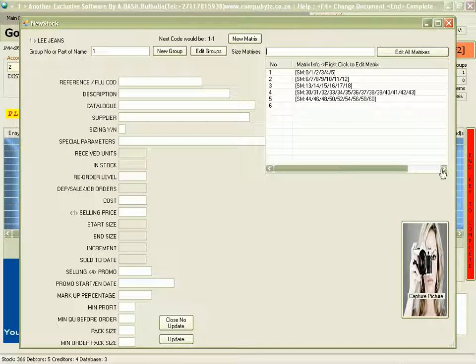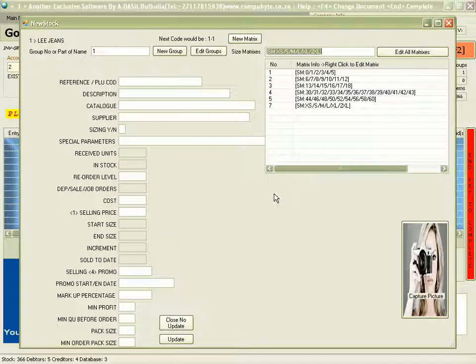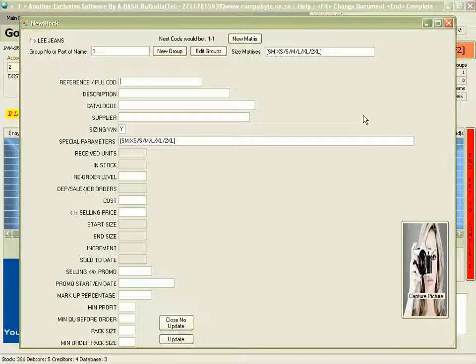I press enter. I get a list of all my size matrices. Now, if I have a size matrix that's not on the list, I can create a new size matrix. So I go to a new matrix. The matrix that I want to create is extra small, small, medium, large, extra large, and 2XL. I'm going to create it by clicking OK. Immediately you notice that your matrix is number 7 and it has the matrix number there. All I then do is press enter.